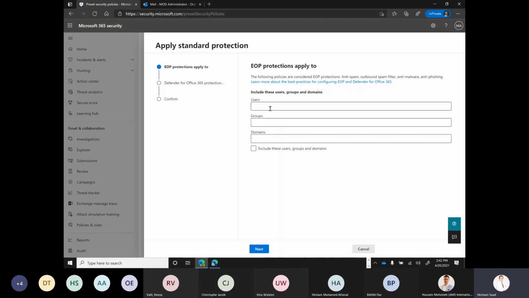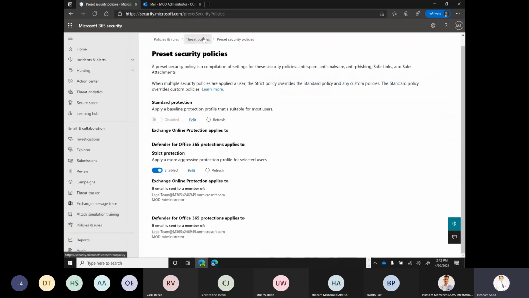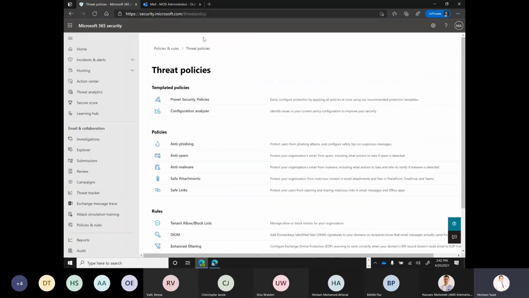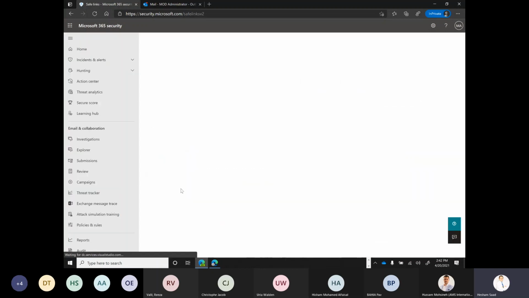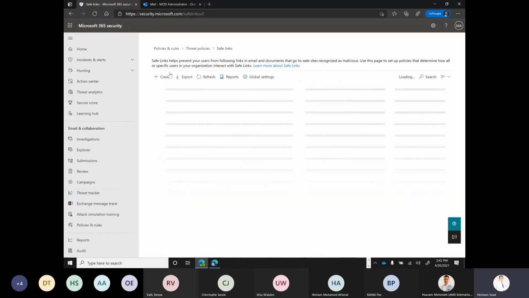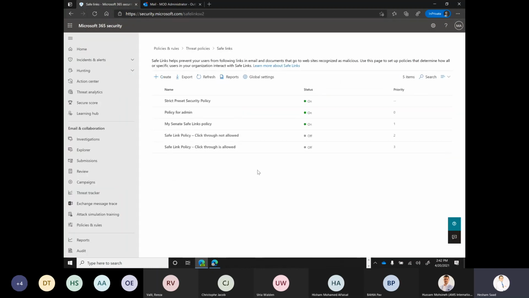You can assign which users, which groups, or which domains need to be assigned from the protection EOP layer or even from the Defender for Office 365 layer. And let's assume that I would like to configure a policy against bad links or bad attachments. So when I click on Safe Links, I'll be able to create a policy. And remember, if you enable strict or standard, this will be applied across the entire stack. Or you can even create a custom policy, which I'll show you here.